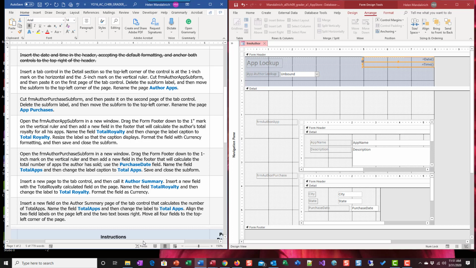Then it says in the next step to cut the author purchase subform and paste it into the second. Delete the subform label and then move it to the top left. So I just want to rearrange a little bit how we're doing that.